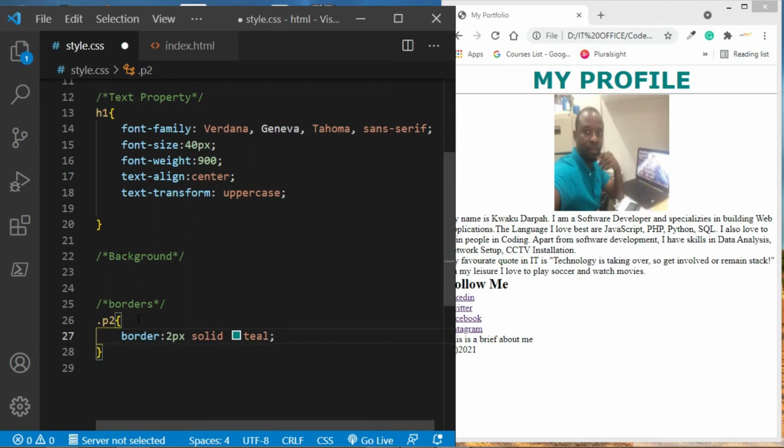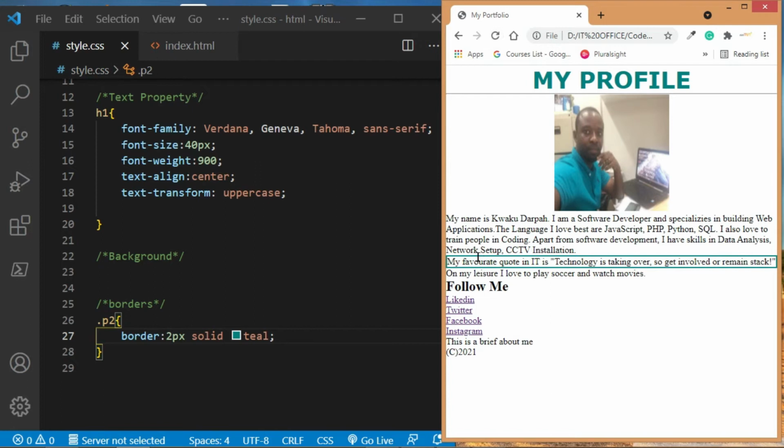Okay, so when I refresh, I'll get something like this. You see that borders have been drawn around the quote. Very simple. So this is how we draw borders around our elements or tags in a web page.